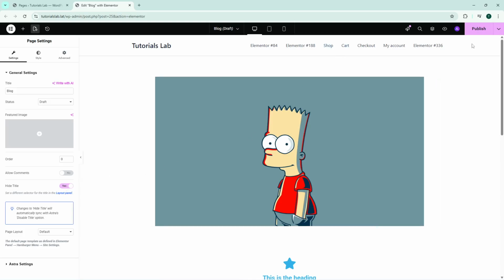Look for the button beside Publish at the upper right corner of the page and click it to ensure all your modifications are properly saved. Without saving, none of these changes will take effect on your live website. And there you have it. You've successfully hidden the page title in Elementor WordPress, giving your page a more polished and professional appearance.